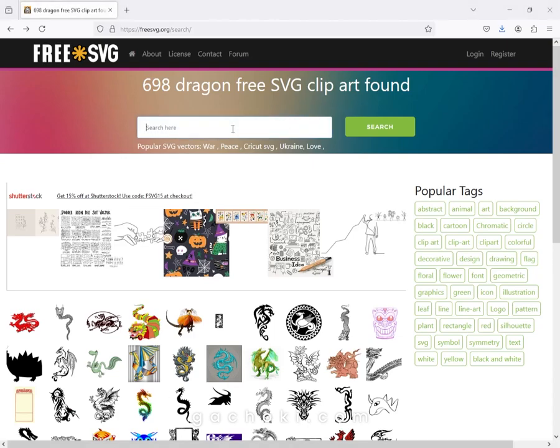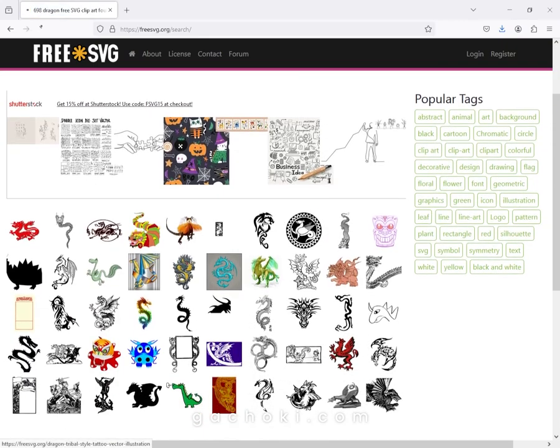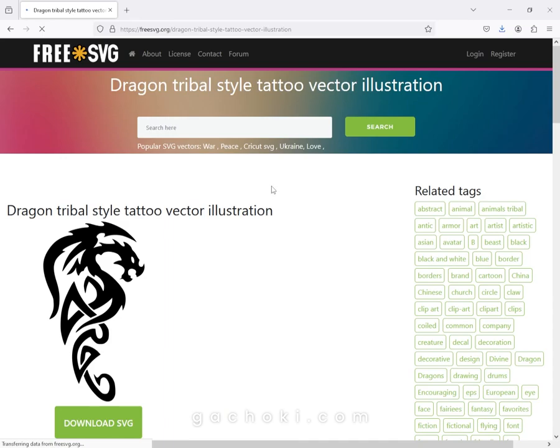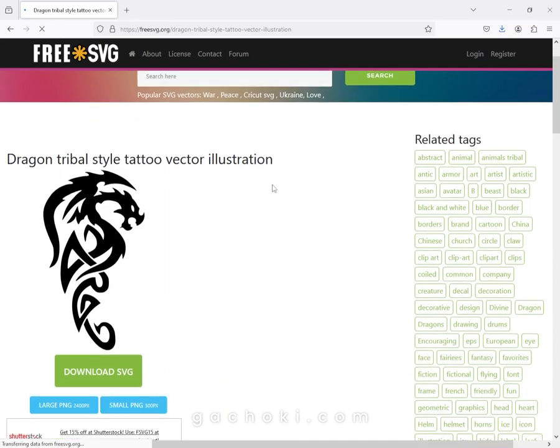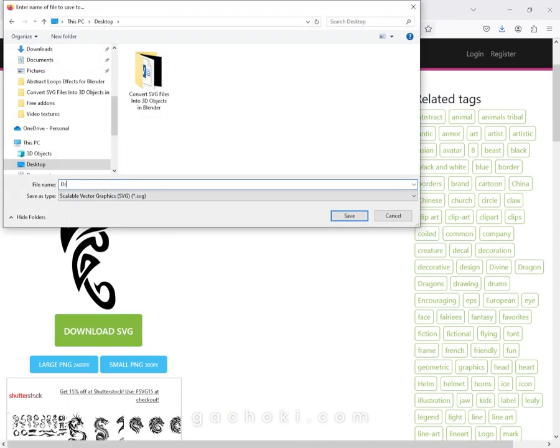There are plenty of websites offering free SVG files. We recommend freesvg.org, link in the description, or simply search for free SVG files and you'll find thousands of options. Choose one that suits your project. Once you've found your SVG, download it and save it to your computer.